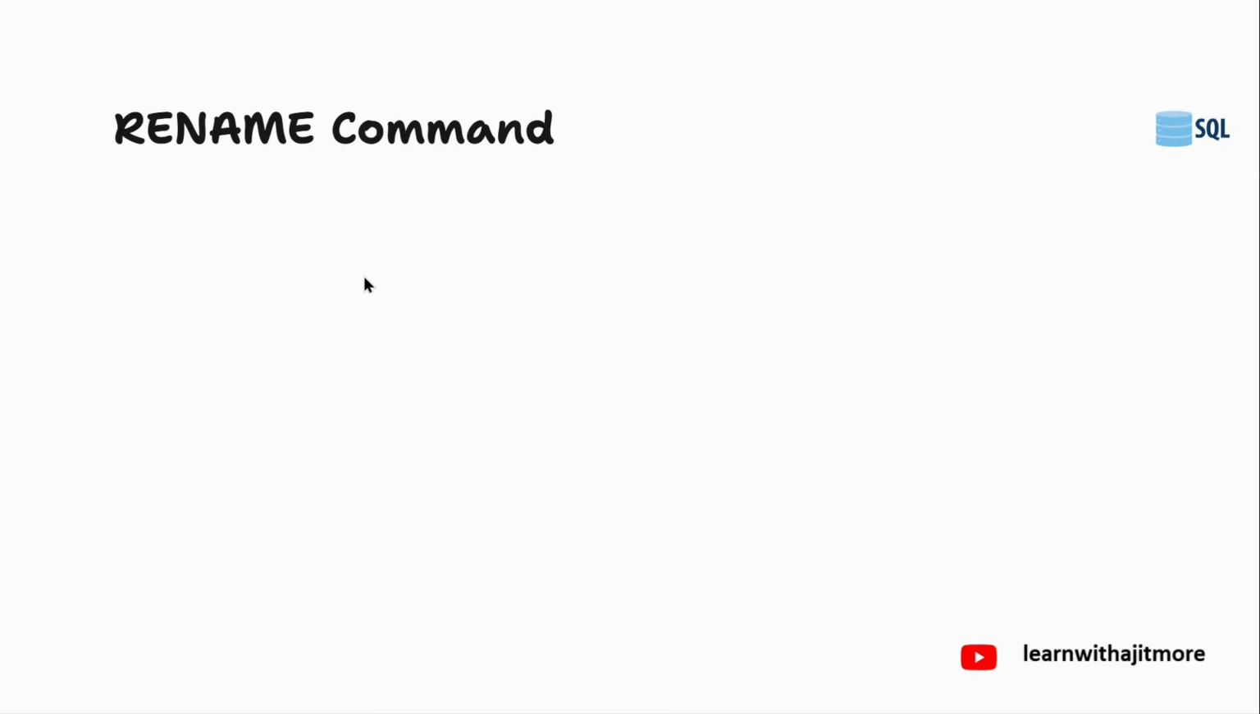Rename you can use to rename any database object. Database object means your table, functions, procedures, all are database objects. Index is a database object. Trigger is a database object. So to rename any table or the column of that table, in the previous versions of MySQL, you were able to rename the database as well. But the latest versions, like version 8 and onwards, don't allow you to rename a database. Okay? But previously it was allowed.